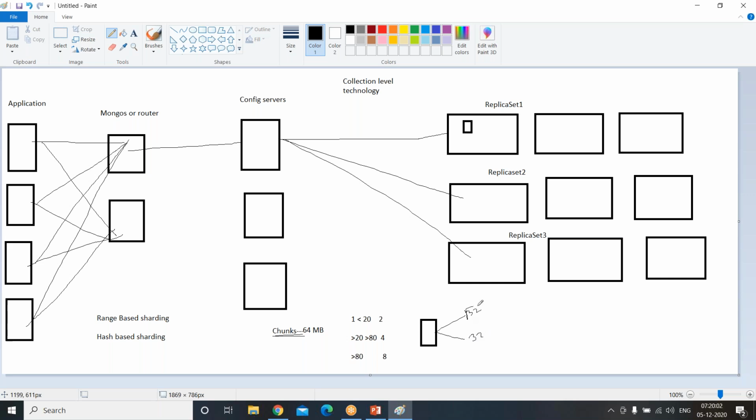Again, this will grow up to 64 MB. Again, this will also grow up to 64 MB. Once these two also become 64 MB, this will also split into two parts. This will also split into two parts. So here again, 64 MB, 64 MB. First, it started with 64 MB only.